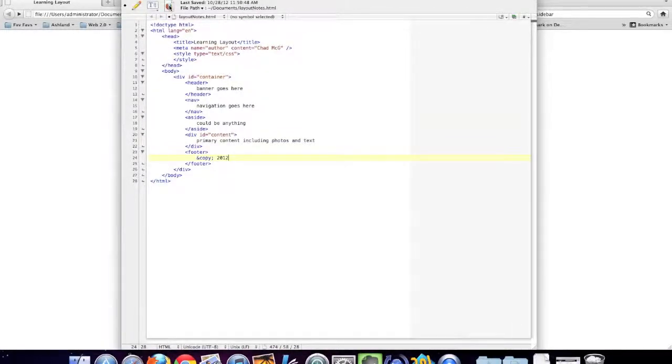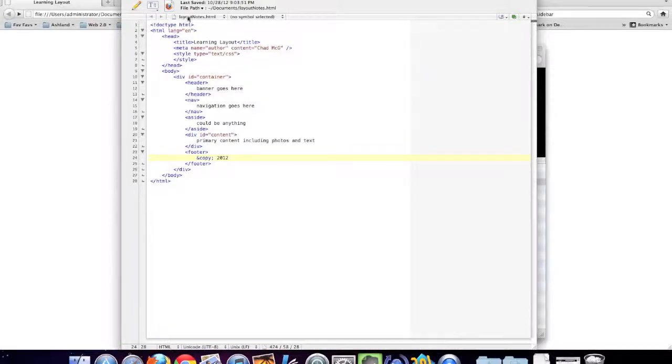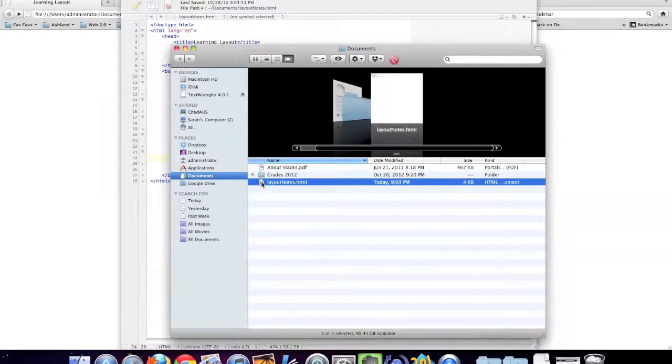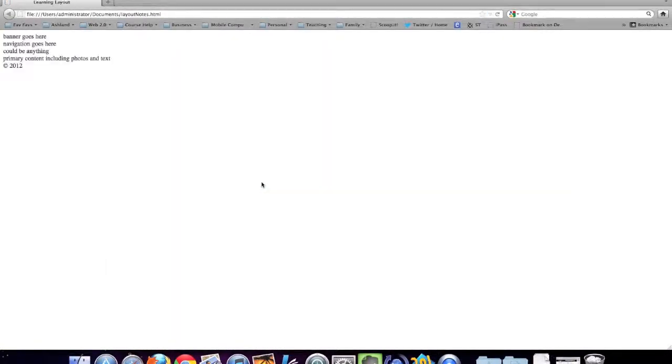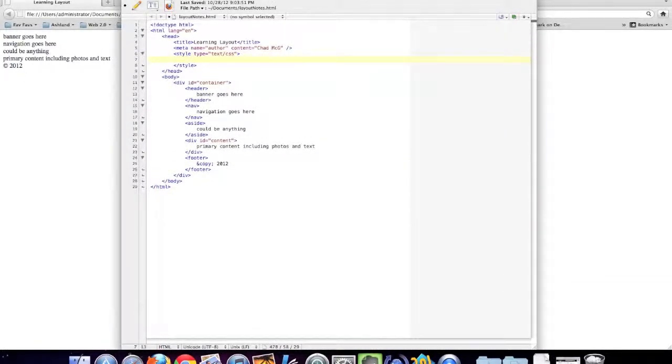Now let's take a look at what this looks like in our browser. First, find the file, then double click on the file to open it up in the browser. This will open in your default browser, or you can right click and choose the browser of your choice. Notice how all of our content here is to the left and not really organized, just each section on its own line. What we're going to do now is add some CSS.